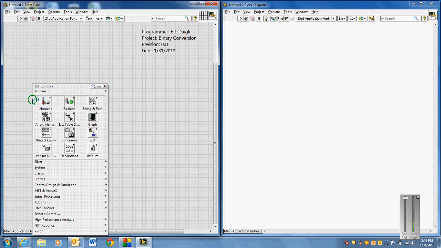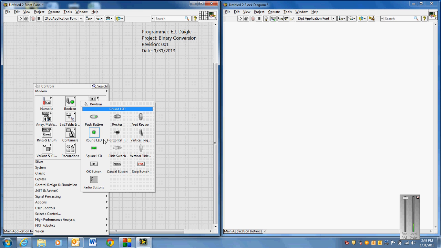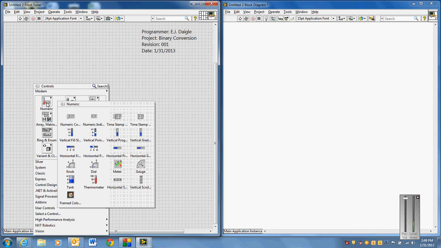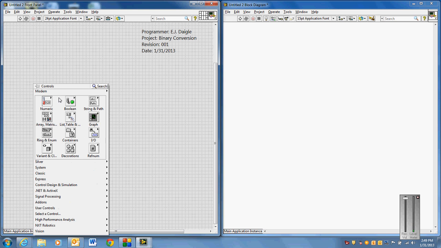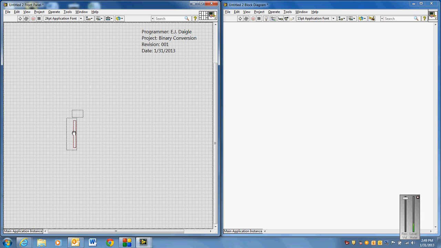All right, so our binary conversion, one of the things that they wanted to do with that binary conversion is come up with a slider over on your front panel. So I'm going to right click on my front panel, and I'm going to put in a numeric control of some point, so vertical fill slide. I kind of like that.